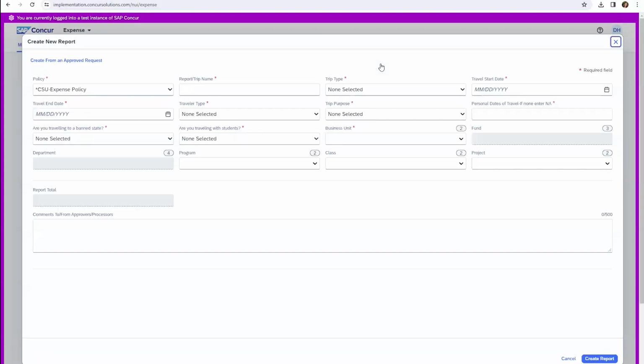On the Create New Report page, you can enter general information for your expense report. A red asterisk will appear next to the required fields, and you may notice that some fields may already be pre-populated. Enter in all of the required information and then select Create Report.